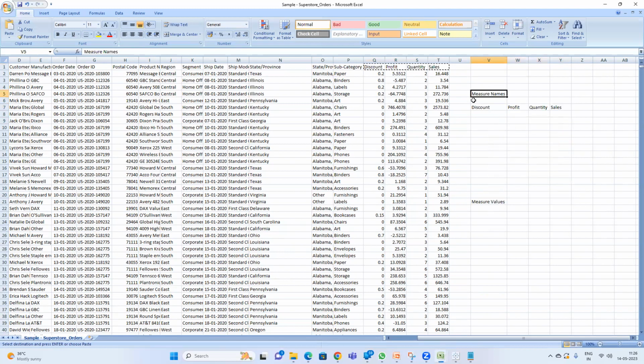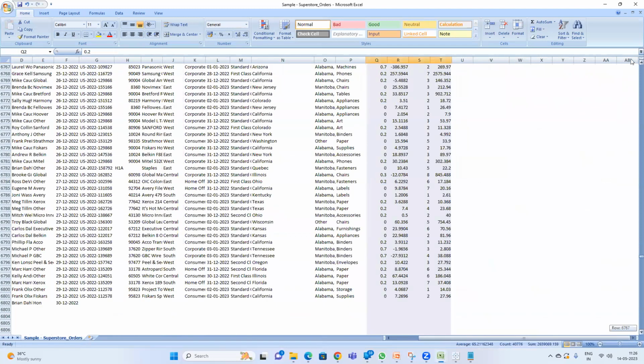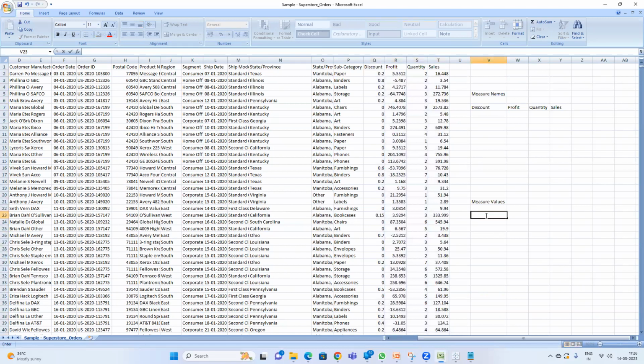Okay, measure names will have the names of the measures, that is nothing but the headers of the measures. Then what about measure values? Measure values will have all the records, all the values in it. So it's a combination we need to use: all the values of measures.